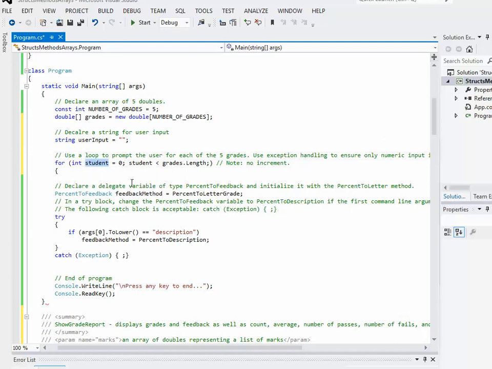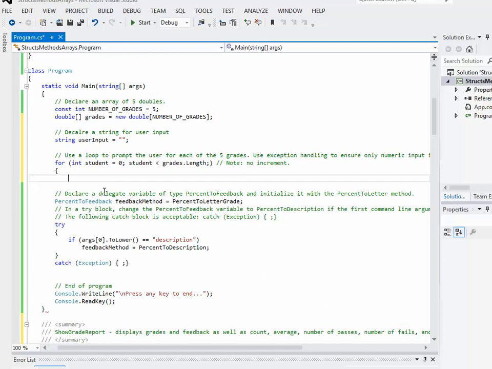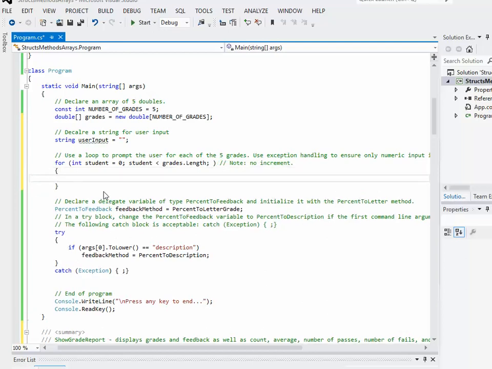My for loop, again, I'm using a counter called student, starting it at 0. As long as the student counter is less than the grades.length, I'm going to continue looping. Note though that I haven't done the student plus plus in my for loop. The reason is that I only want to increment the counter if I actually have a valid grade. So I think I've provided, if you're in my course at least, a sample program that shows a couple of different ways we could validate numeric input from the console. I'm just going to sort of pick one.